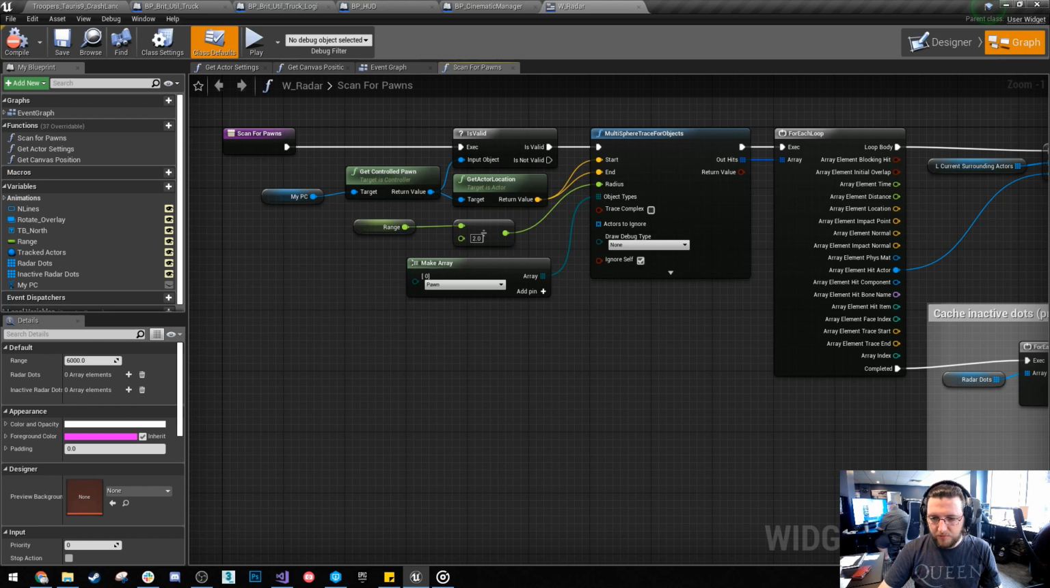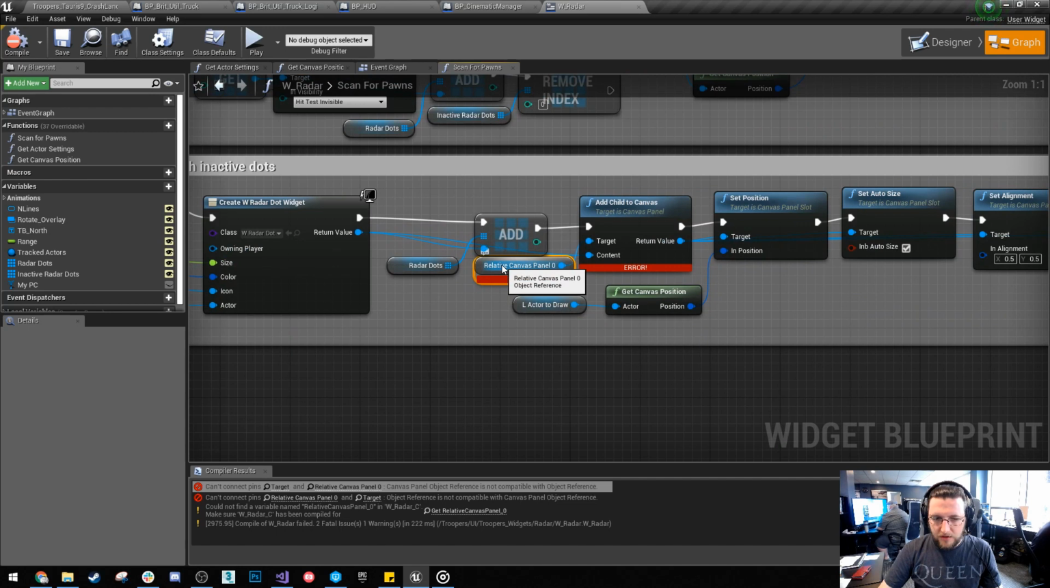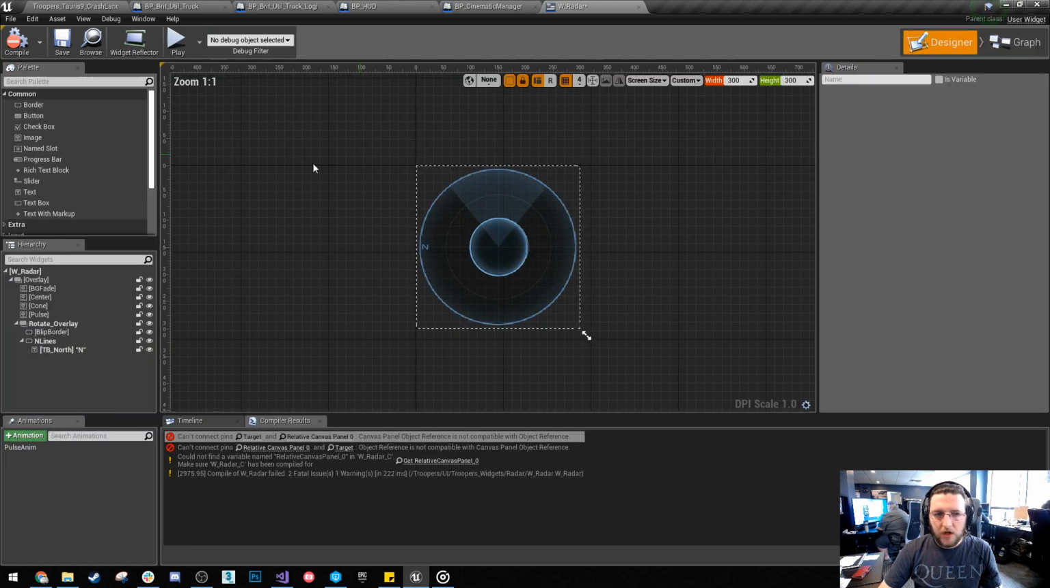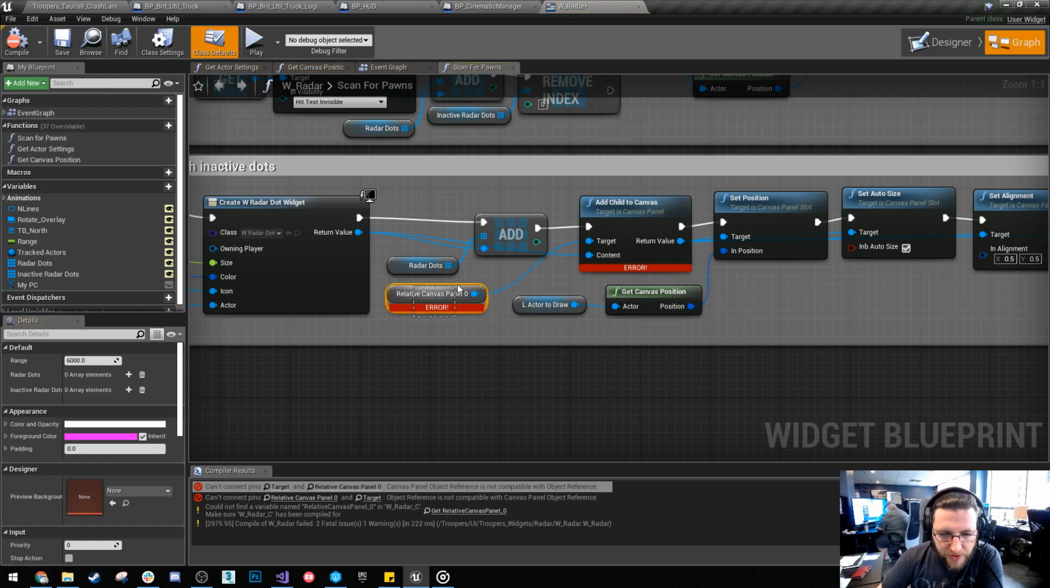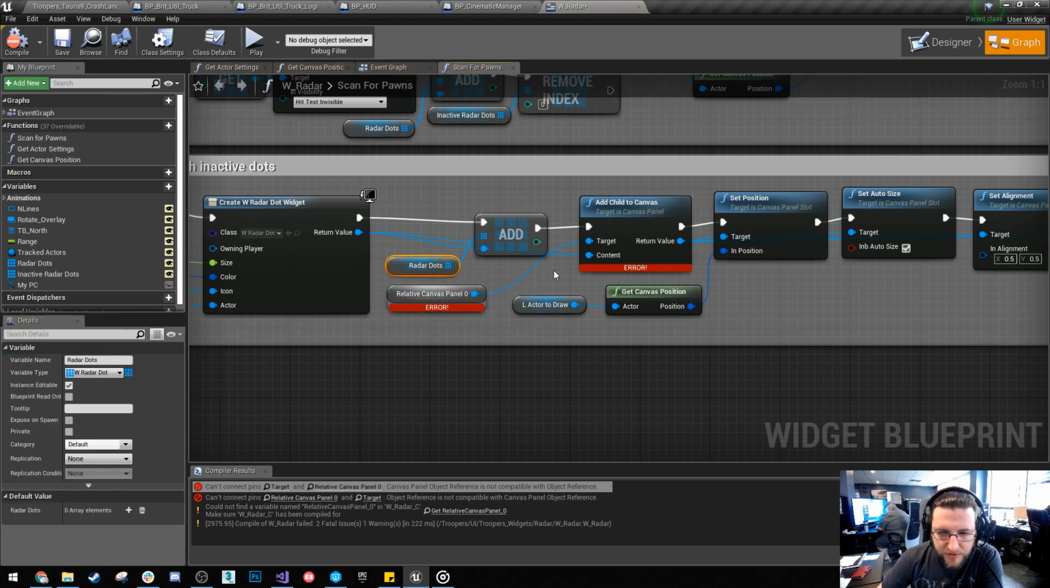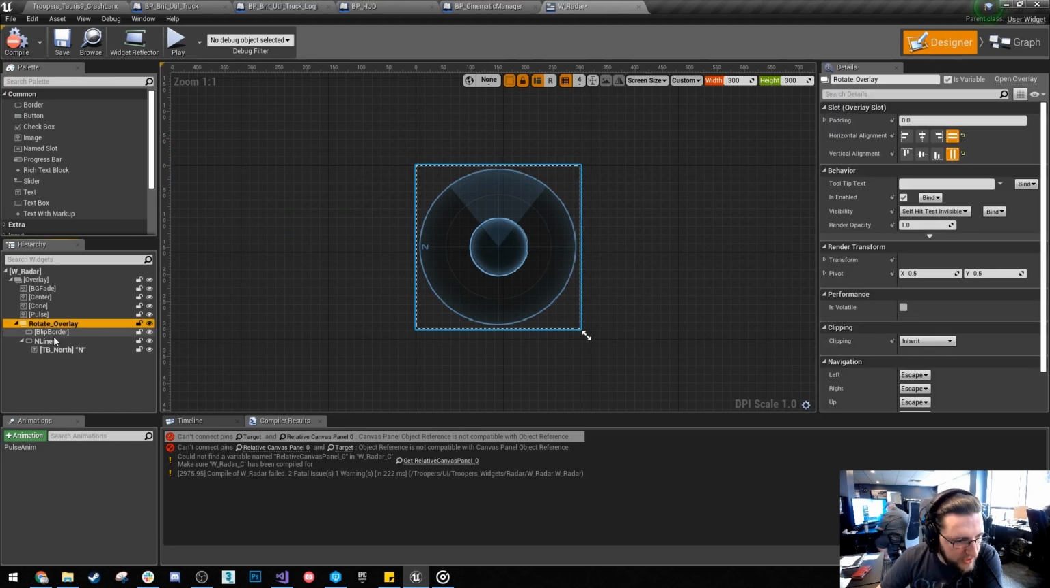We can't see the compile results at the bottom here, so if you just hit compile it will bring it up. Relative canvas panel. Object 0. Add child to canvas. There is a relative canvas panel right here. So what's happened here? We had a relative canvas panel and we were adding radar dots to it. But what seems to have happened is that's gone now. So now I need to figure out where that might have been, which is a problem.